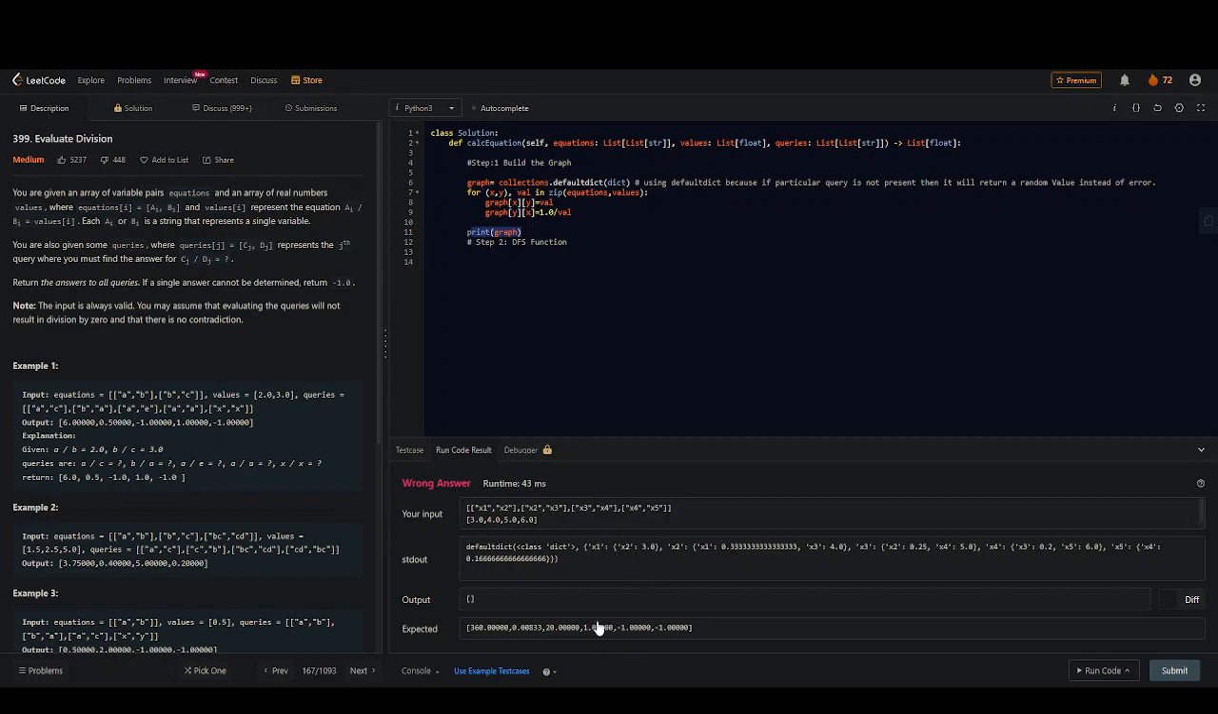Suppose they are given x1, x2. From x1 to x2 there is one path with value 3, and from x2 there is a path back to x1. So similarly we have created a graph using the input which we have provided. The next step is to create a DFS function. For each query we have to append the answer, the value for that particular pair. For example, from a to c we append the answer as a floating value, and if it's not possible, we append -1.